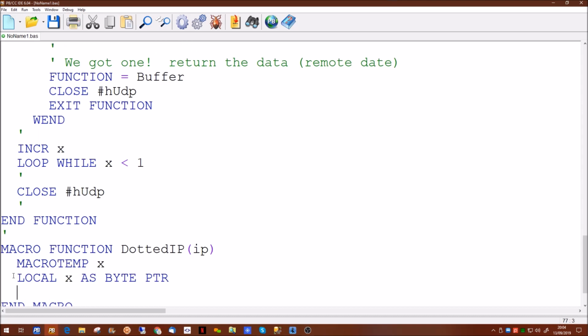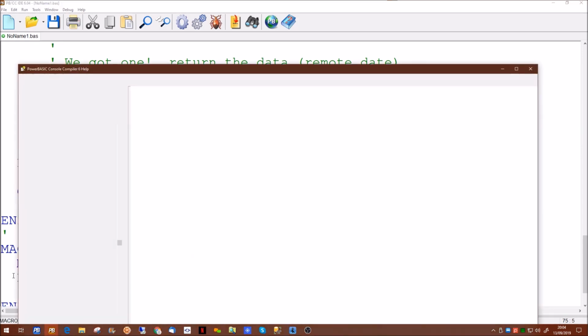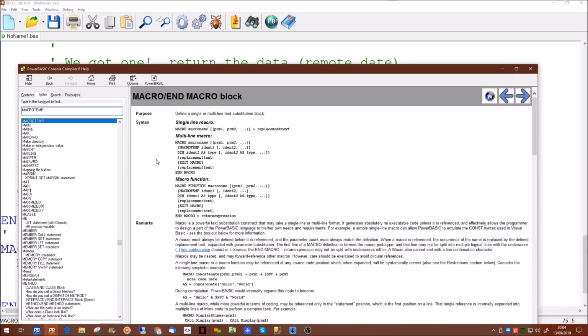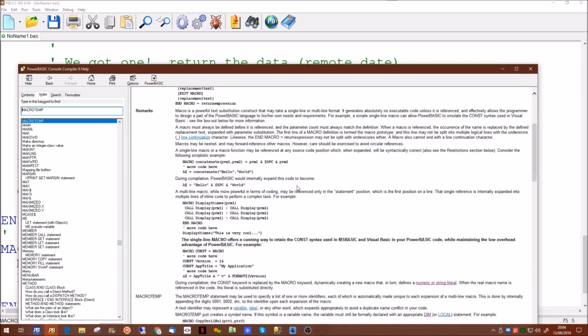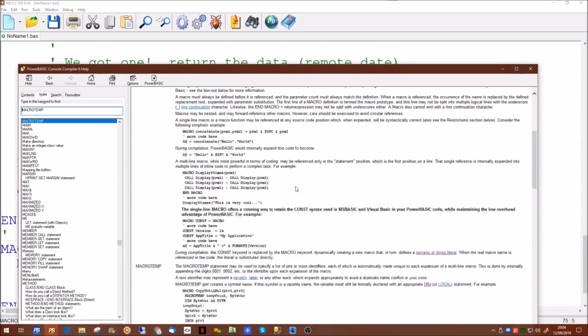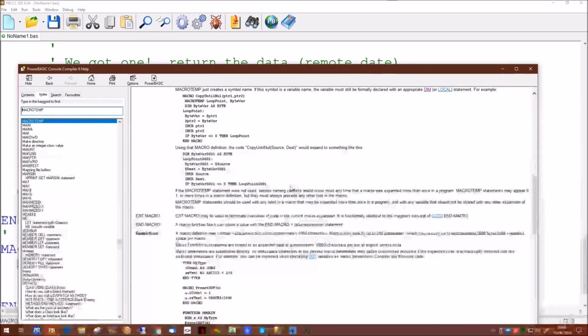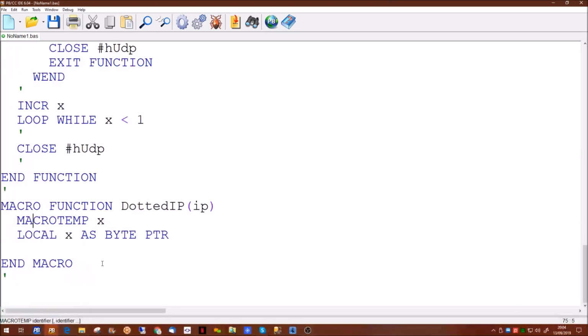Now, what we're doing here is we're using the macro temp command. Macros are very powerful in PowerBasic. You can do a great deal inside the macro function. Effectively, macro functions are actually created inside your code at compile time. And if a macro is not referenced in the code, then nothing goes into your code. So it's a very efficient way of actually doing things.